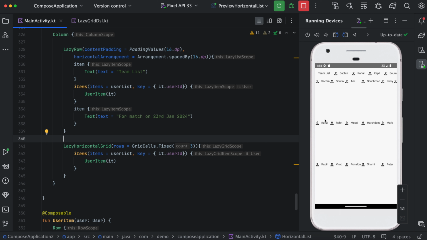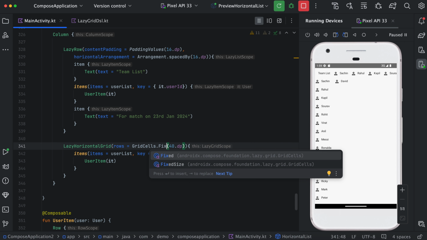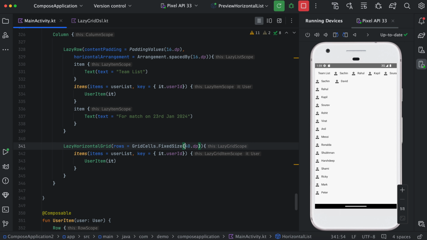Now let's say we want to reduce this space. So we will use Adaptive. Now in the adaptive, we need to define the minimum size. We say minimum size will be 40 dp. So now you can see we have this content. Now its height got reduced. We can even use FixedSize. Use FixedSize, and it will be 40 dp.